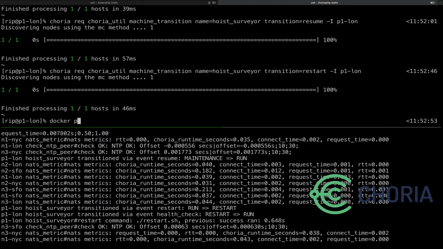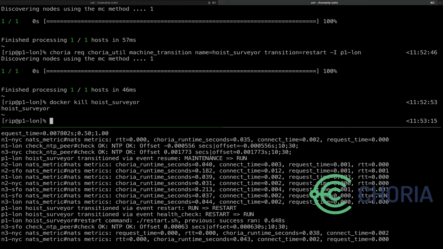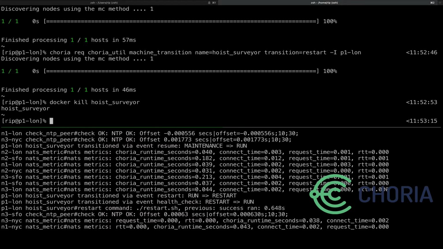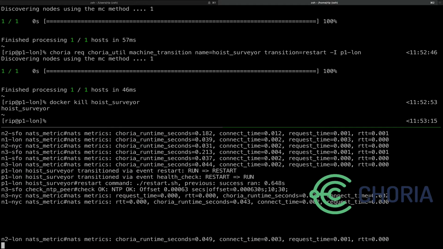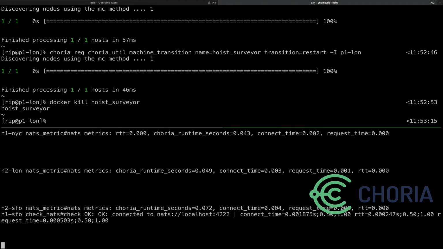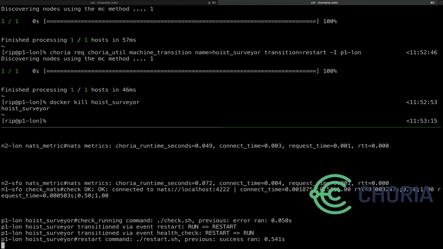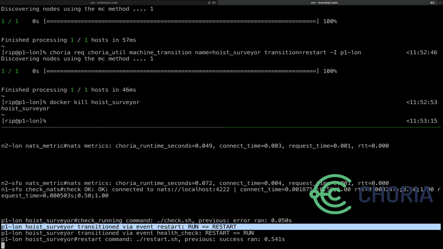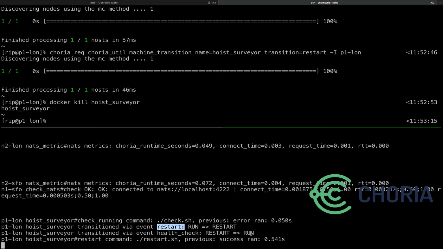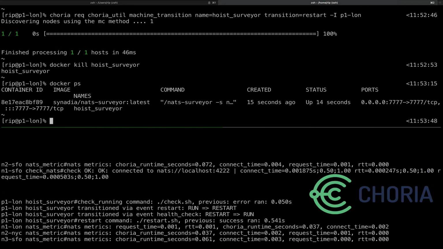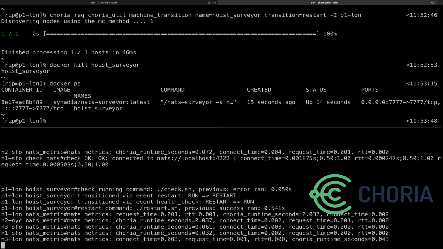If I kill it, it can take up to 30 seconds, or I think it's 30 seconds, to health check that container, and it will restart it. You'll see in a few seconds we should see some new surveyor-related lines coming here. So these state machines are, there we go. So it's checked. It checks it is running. It failed. It transitioned to restart from where it was, and then it's back into running, and our normal health checks will continue. And if we do a docker ps, we can see it's running.